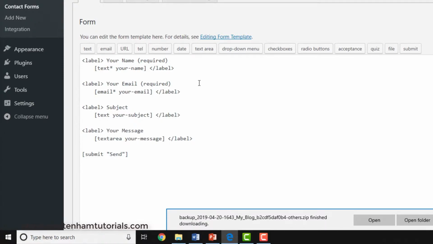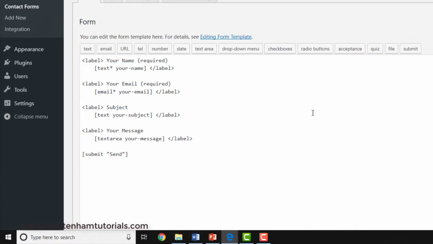If you want, there's loads of other things we can do. For instance, you can have as many different fields here as you want. You know, this is a very advanced plugin. So for instance, I could have attachments that people could email to me. I could have drop-down boxes, check boxes, radio buttons, all sorts of things.